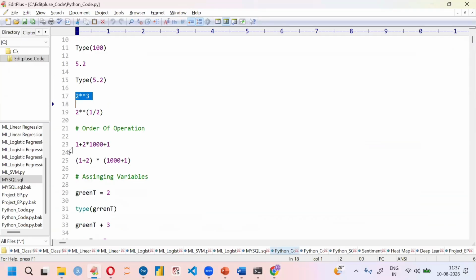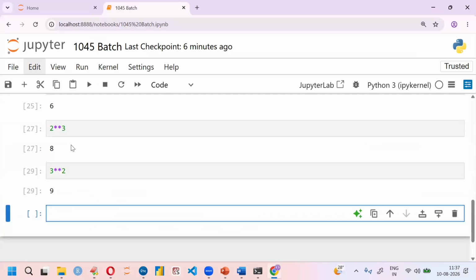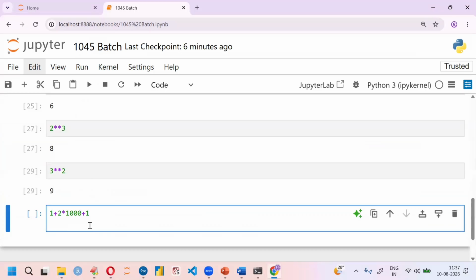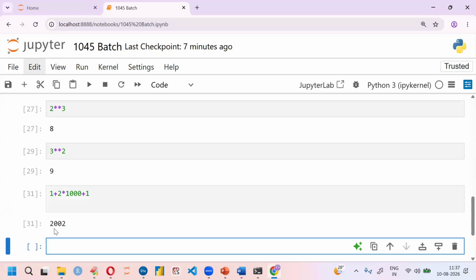Next, 1 plus 2 star 1000 plus 1. What is the result we'll get? What answer can we expect? 2002, sir. Pardon? 2002. Okay. But I think we'll get 1 plus 2 is 3, 3 plus 1000 is 3000, plus 1 is 3001. So I have to get 3001, but we got a result of 2002.